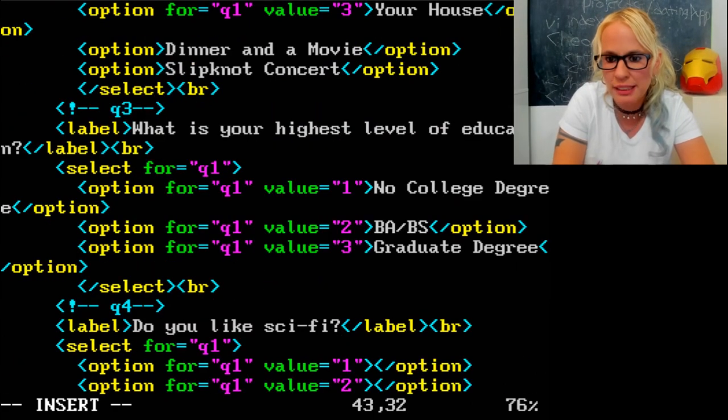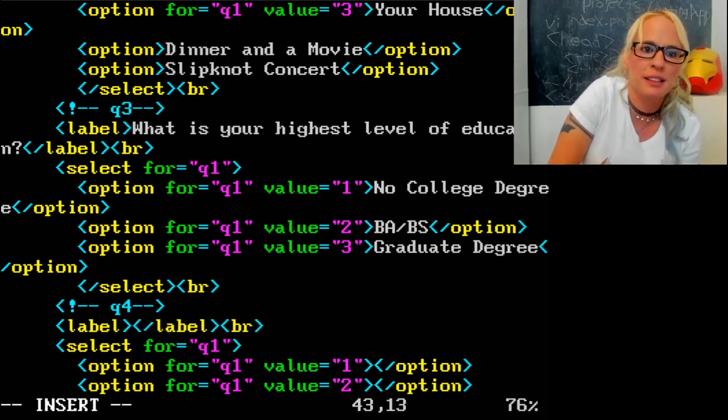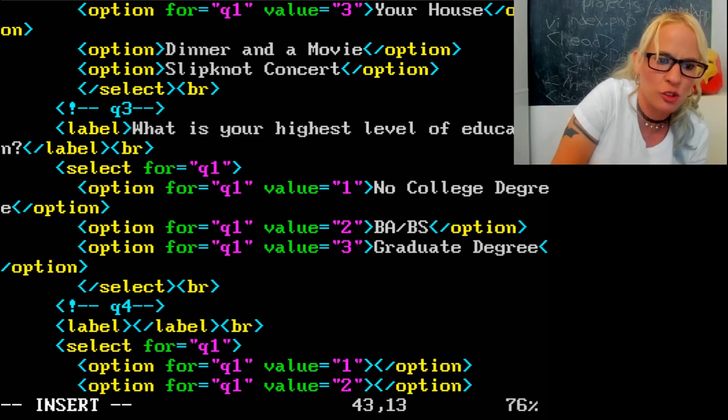And for do you like sci-fi, I am actually going to make that a radio button, that one, because that's going to be a yes or no question. I'm going to do my yes and no's as radio buttons.